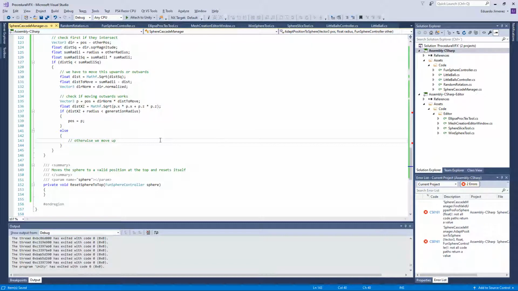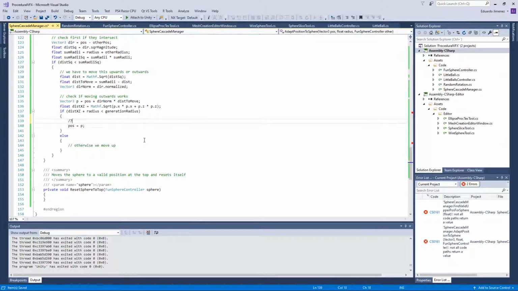So we need to do some Pythagoras here. We should do some Pythagoras here to really calculate this, but it's gonna be complex, and I don't care so much for a really good result. I'm more interested in something that looks okay.